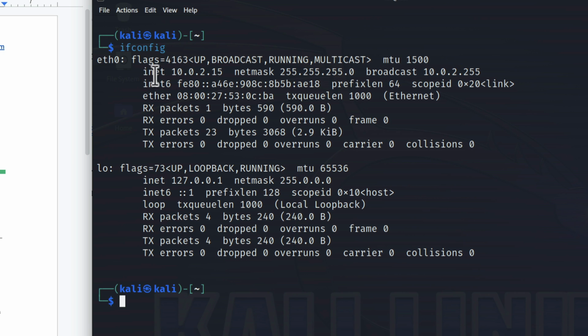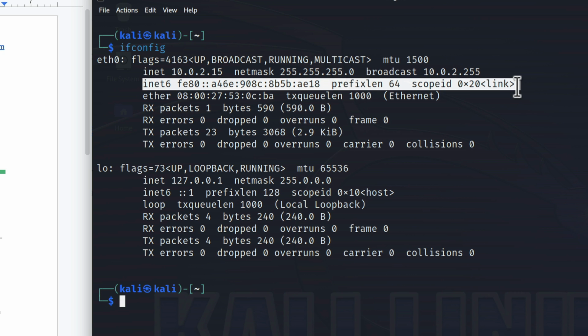Down here we have the IPv4 address, which is 10.0.2.15. This is the subnet mask, a class C or /24. This is the broadcast address, 255. This is the IPv6 address here. It gives us a little bit of information there.